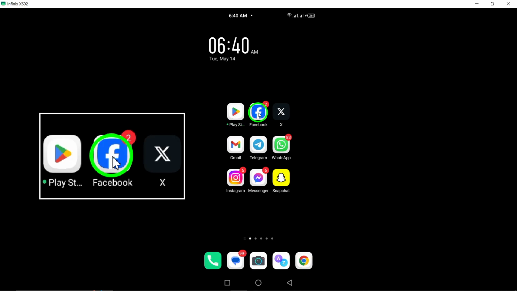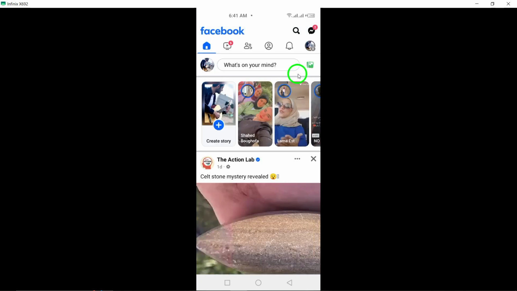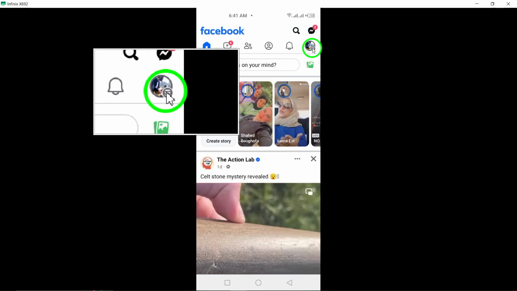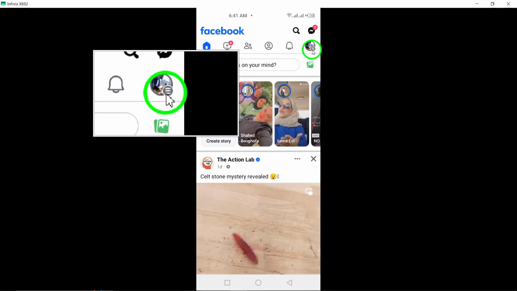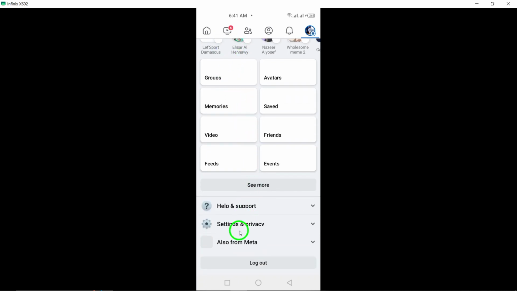To begin, open the Facebook app on your Android phone. Look for the hamburger menu, represented by 3 horizontal lines, in the upper right corner of the screen. Tap on this icon to access the main menu. Scroll down and select Settings and Privacy.